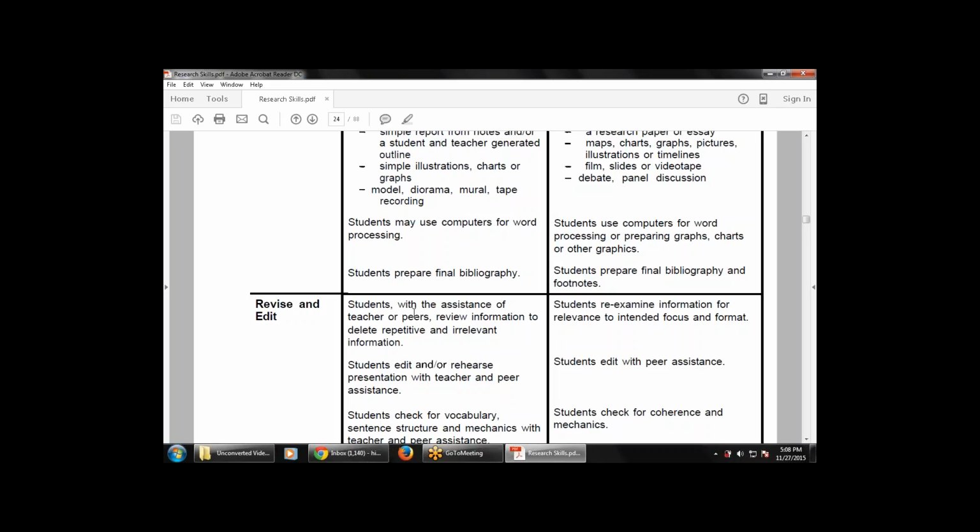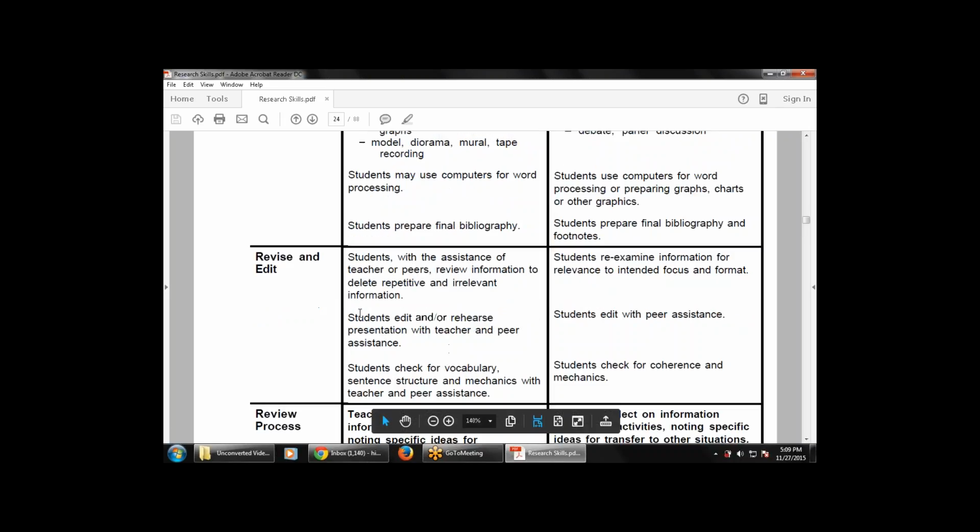That is, the student with the assistance of the teacher or the peer. So if the teacher or the peers are available to guide the student, they review the information to delete the repetitive and irrelevant information, deciding whether to delete the unnecessary information or not. And students edit, rephrase or rehearse the presentation with teacher and peer assistance. It's also the student's responsibility to edit or rehearse the presentation with the teacher or the peer assistants.